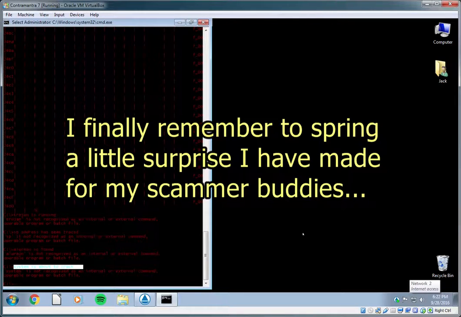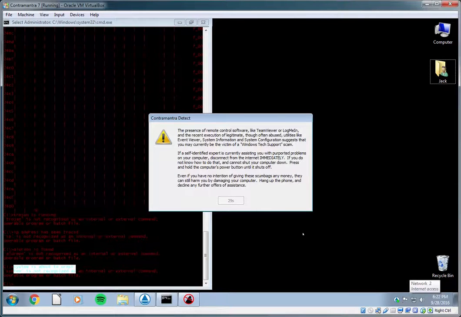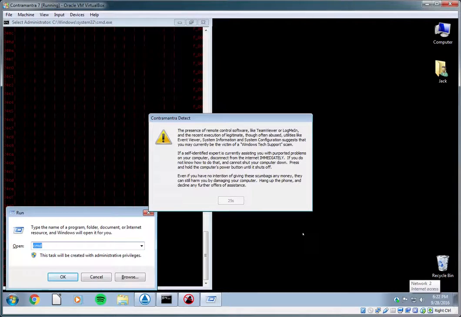All right. So let me tell you, what is the main reason behind hacking the computer? Because every hacker wants to do illegal activities, right? So they will not. What's that? They will not. What's that that came up on the screen? That is a Contramantra Detect.